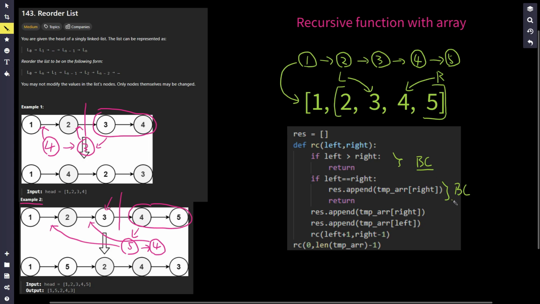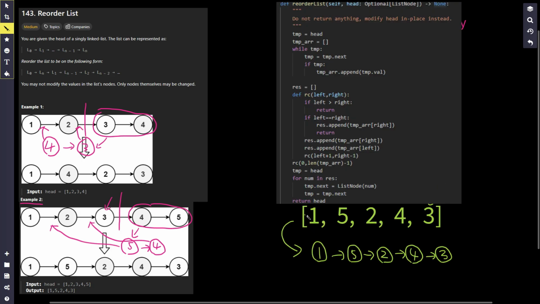We have two base cases here. The first one, if left is greater than right, that means this is an invalid function call, so we do nothing. If they're equal, this will happen in an array that has even length. So we just need to append one of them, so I just choose right to append. Finally, we can restructure the array into the list node. We can traverse the elements of the array, and we can recreate the list node by giving the value.